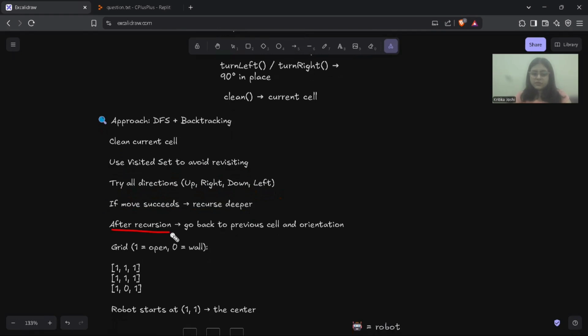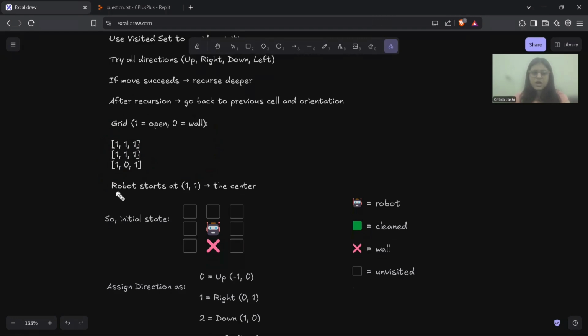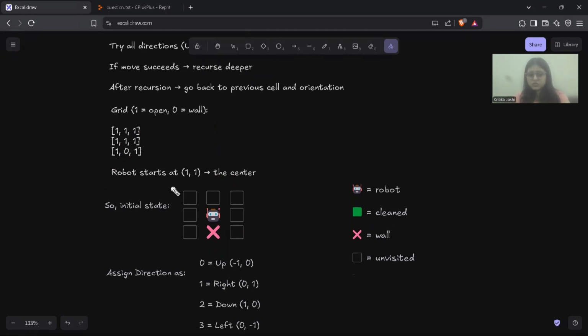And if after recursion we go back, we basically backtrack to the previous cell and orientation we were at. We also have a grid here, which shows that all these ones are empty cells, and we have a wall here as well. So this is the grid that we will be using for simulation of the approach. And the robot here starts at 1, comma 1, which is the center, which is unknown to us, by the way. This is just for the simulation purpose.